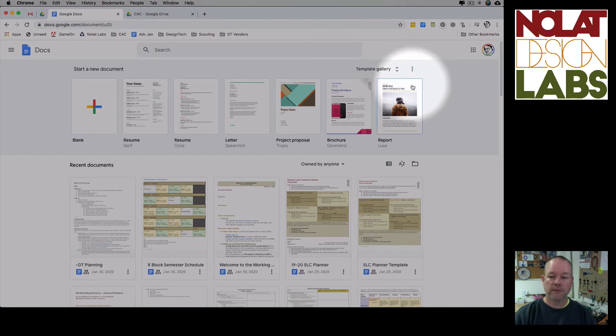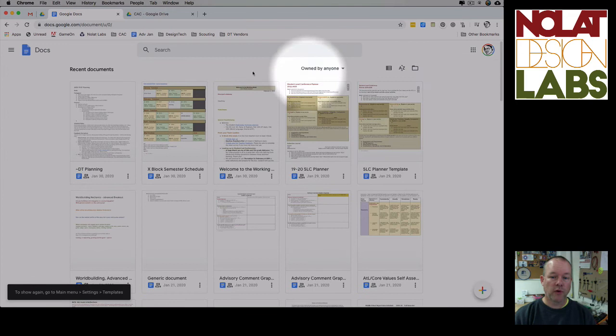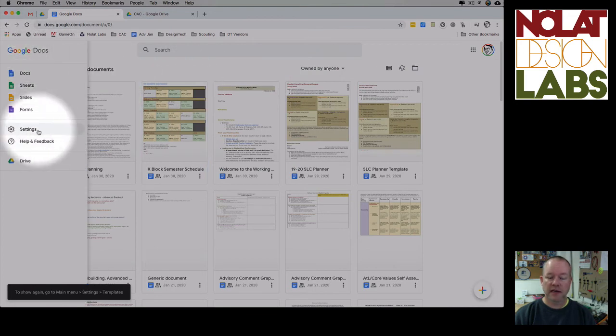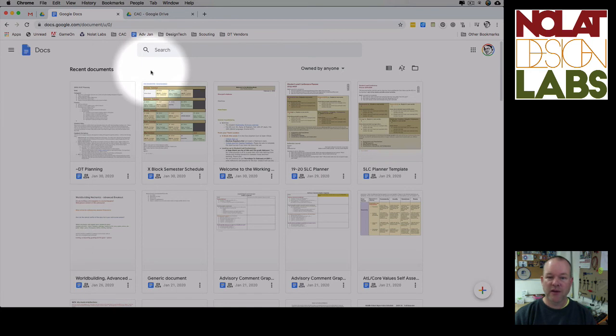and hiding them. If you want them to come back at some point in the future, underneath the stack menu here, you can go to settings and turn that back on. I don't use those very often, so I just leave it off most of the time.